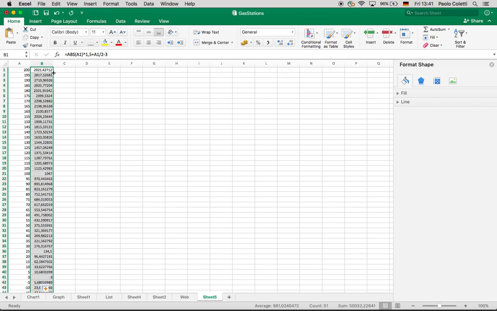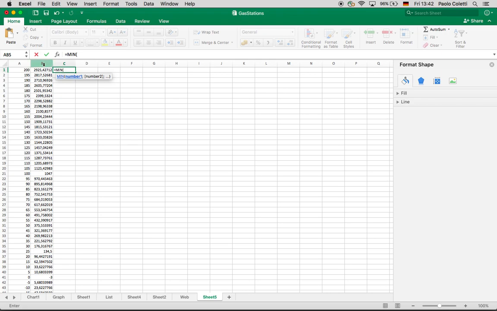In cell C1, C3, insert the minimum, maximum, and mean of column B. Equal min, difficult, eh? Look, I don't even select the right range, so equal max, equal average. I remind you that the mean is the average. Don't look for a function called mean. Save.